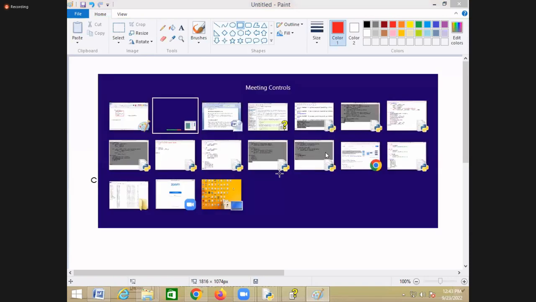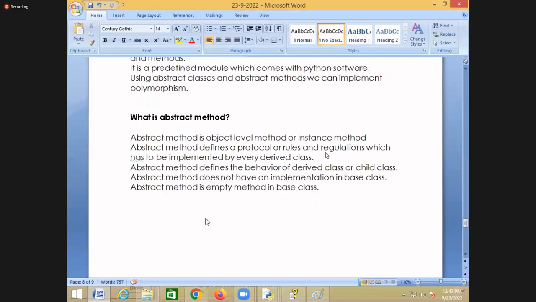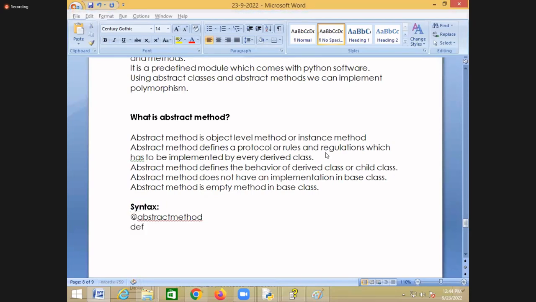If you want to declare a method as abstract, you use the at the rate abstract method decorator. Then only that method is transformed into an abstract method. Otherwise no. Then you write the method name. An abstract method is an instance method, and you can also have your own arguments. Is it a method with body or without? Without.